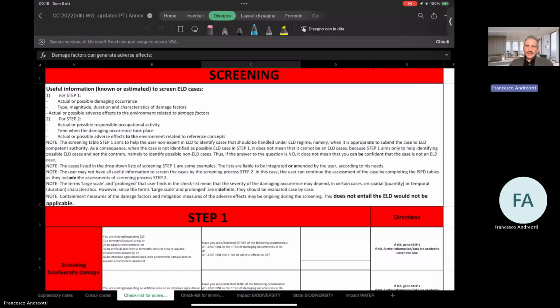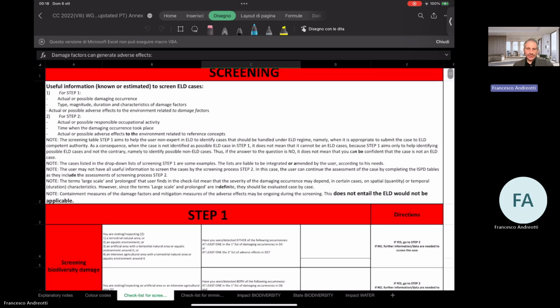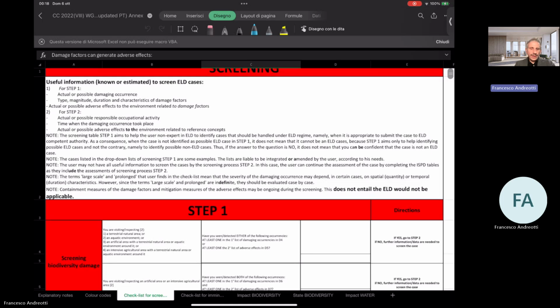Good morning. Now we are going to see the CAED screening checklist to identify potential ELD cases. As you can see, the screening checklist has an introduction where you can find the useful information known or estimated to screen ELD cases for step 1 and for step 2. And then you find some notes.